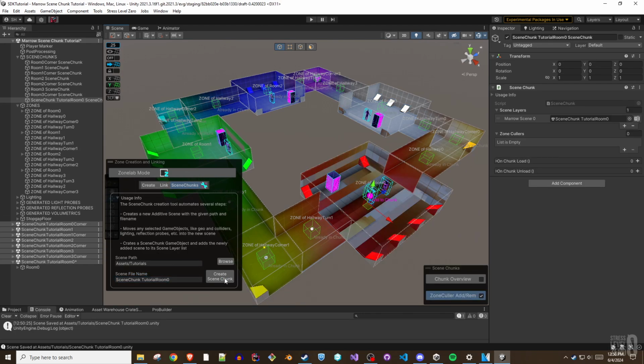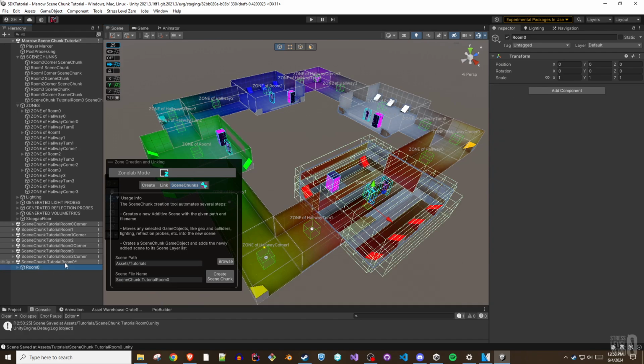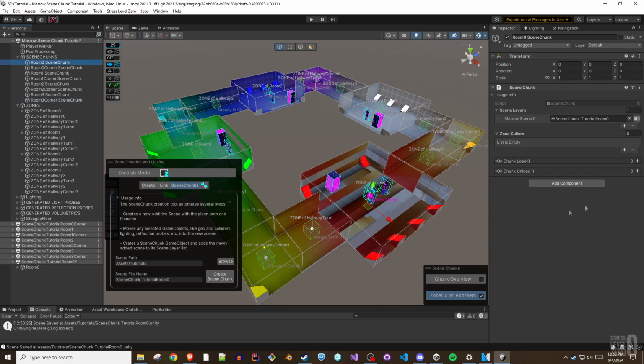Once you click Create Scene Chunk, any selected root game objects will be moved to the newly created chunk scene. A new game object with a scene chunk component will be created. This object's scene layers list will be automatically filled out, and the zone color add remove handles will be enabled to allow for quick configuration of the new scene chunk's zone colors list.